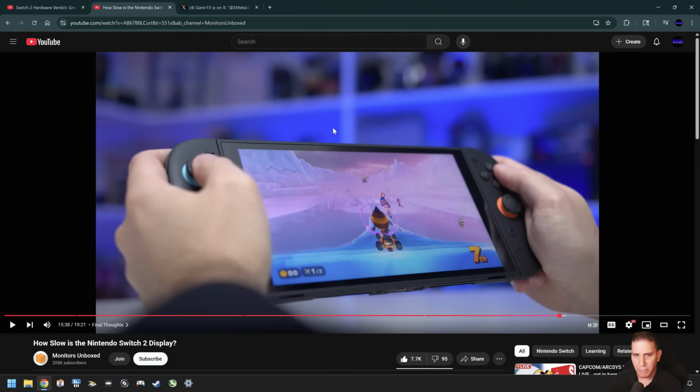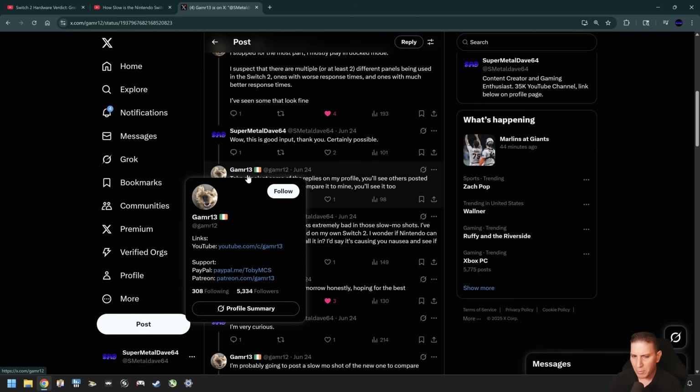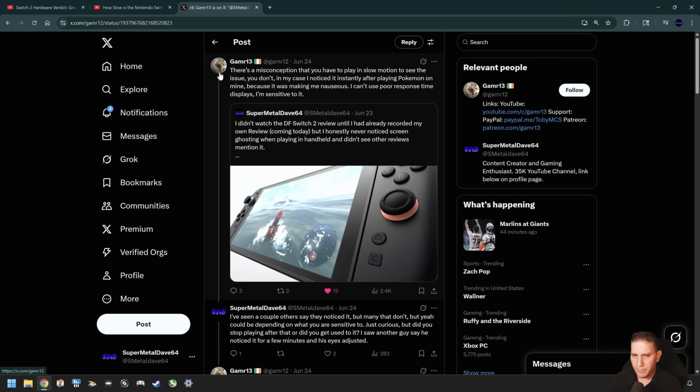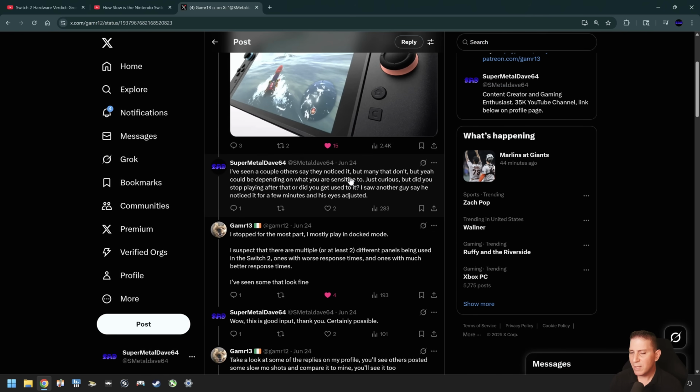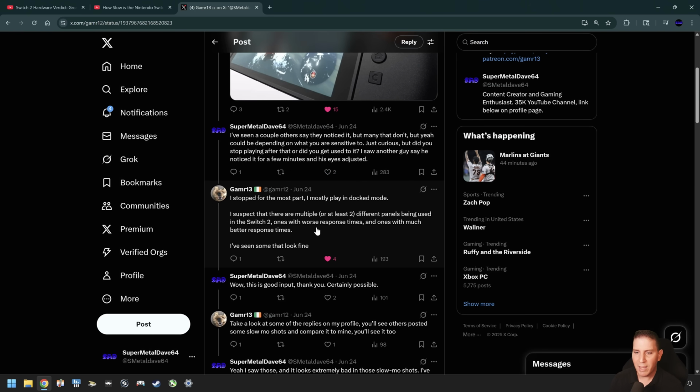I have some people I talk to. Real nice guy here on Twitter, his name is Gamer13. He said there's a misconception that you have to play in slow motion to see the issue. You don't. In my case, I noticed it instantly after playing Pokemon on mine because it was making me nauseous. You see, I can't use poor response time displays. I'm sensitive to it. So it's a physical nauseating response that this individual has, and he's not a hater. He owns a Switch 2.